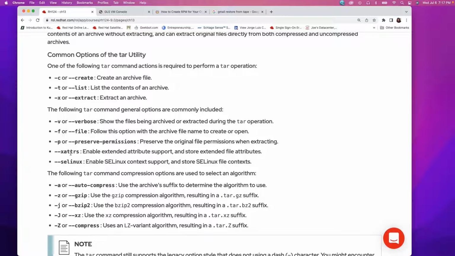on that particular one, and they say preserve the original file permissions when extracting. Right here, enable extended attribute support and store extended file attributes. So here they're talking about extended attributes, and also talking about SELinux here. If I tar up something that has some SELinux support, some file contexts on them, I want you to have those as well when you download them. When you extract this file, then that will be on those particular items in that tar file.